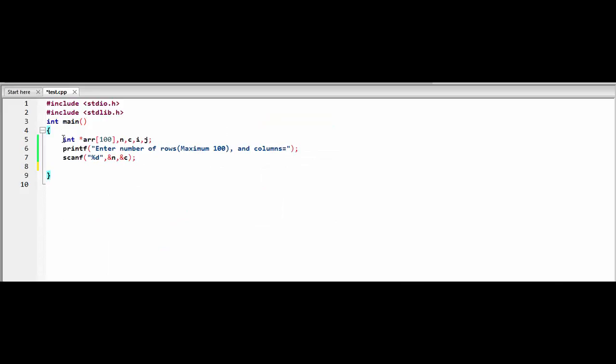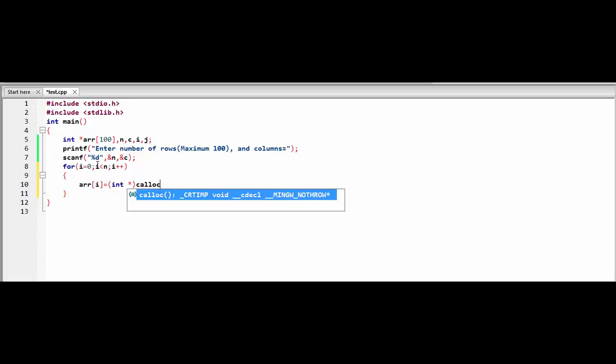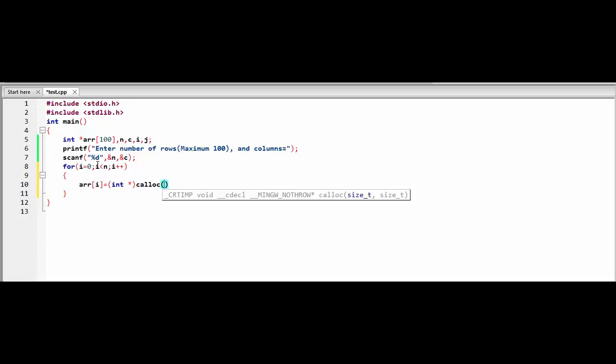Let's see an example. Here I have declared an array of pointers which can store a maximum of 100 rows. I'm going to iterate through each of the elements and allocate the memory. I will be using the calloc function, and I will be assigning the allocated address like this. The calloc function takes two parameters. One is the number of blocks that we want to allocate, which should be equal to the number of columns, and the other is the size of the data type, that is int.